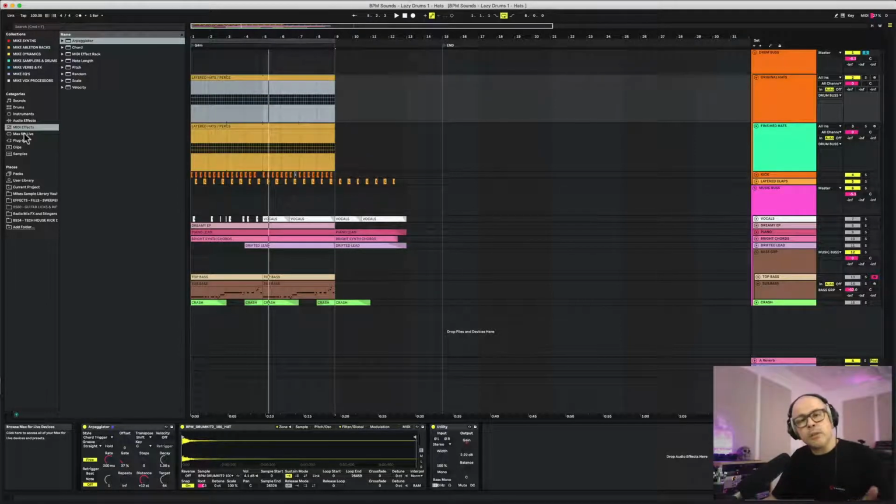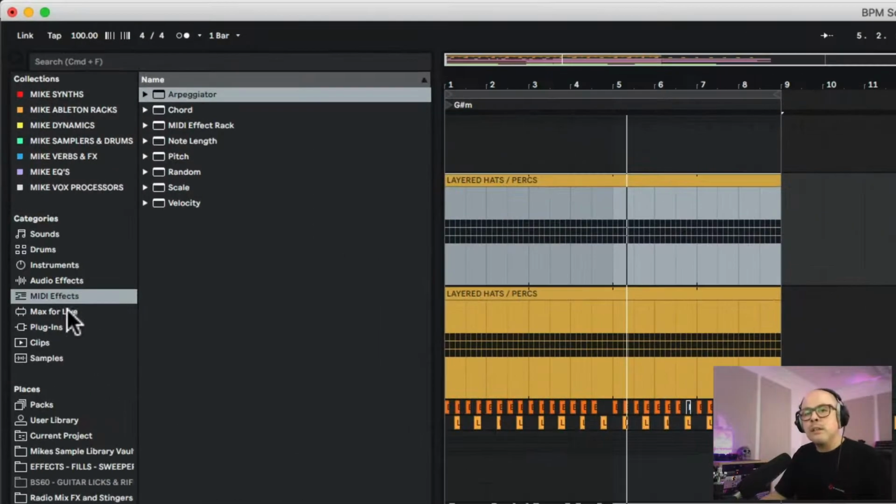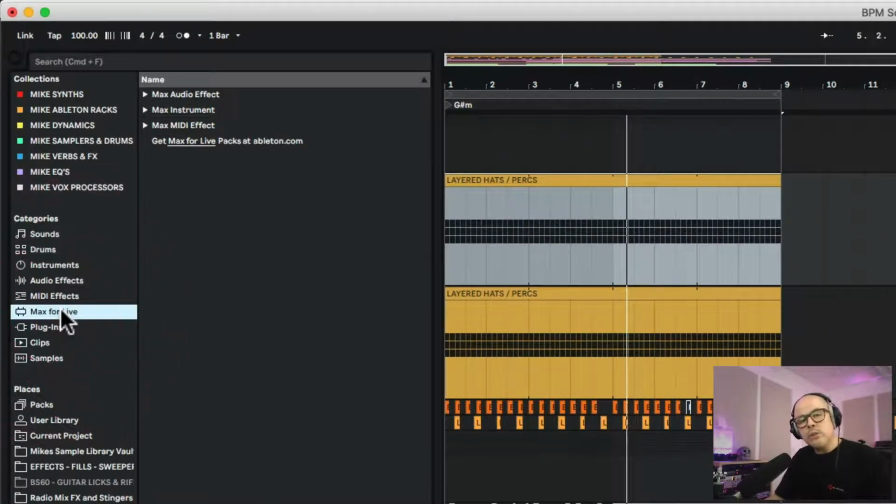So the next thing that we want to do is use Max for Live's LFO. Now, this is going to require that you have Ableton Live Suite. So if you have Ableton Live 10 Suite, then great, you've got the Max for Live devices. If you're on Ableton Live 9, if you purchased Max for Live, then cool, you have that device in there as well.